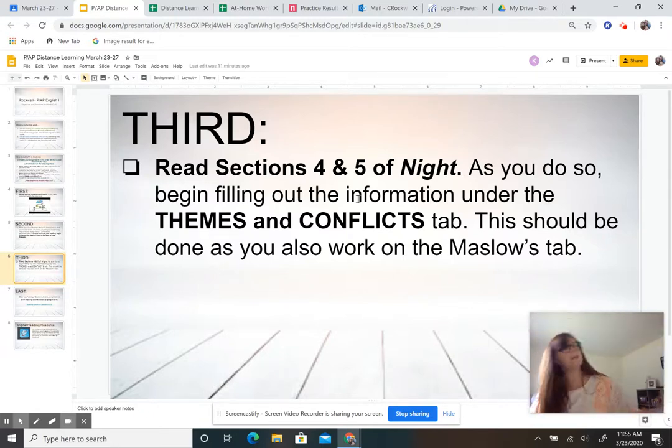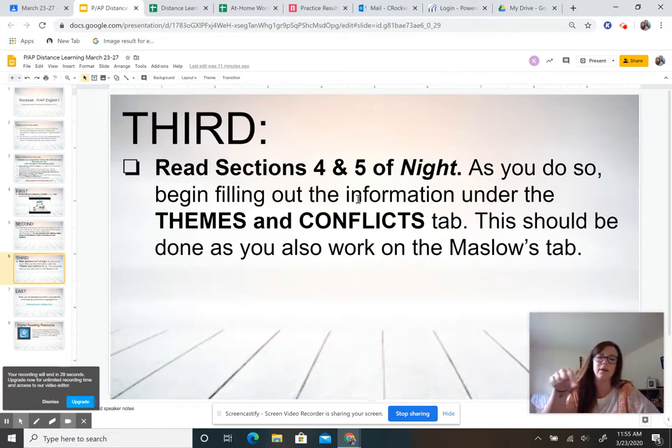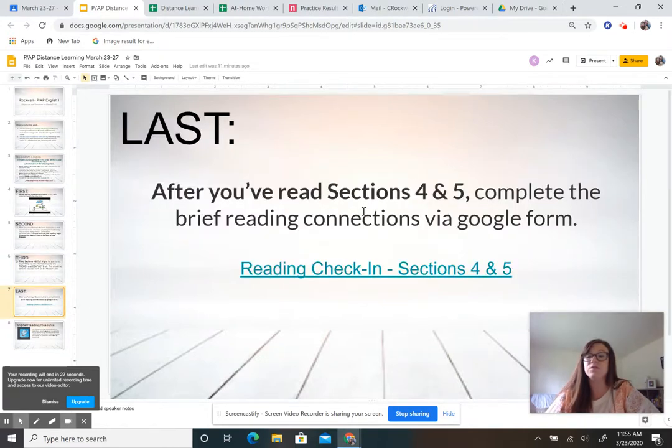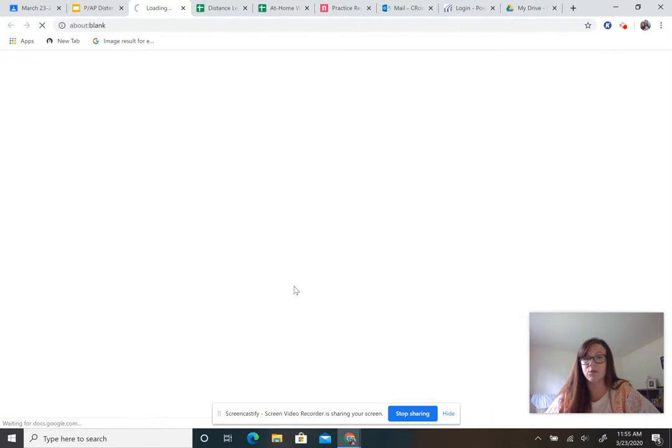But you're going to, again, have to provide textual evidence. And when I say provide text evidence, we're not doing the point and choose method. You really should go in and be thinking deeply about those examples. Finally, once you've done all of your reading up through section 5, you're going to complete this reading check-in. It will take you to a Google form that you will need to fill out and submit for grading.